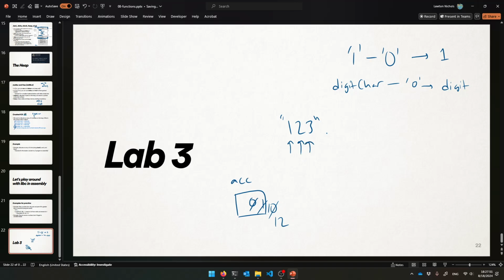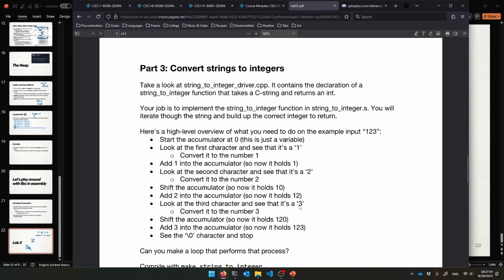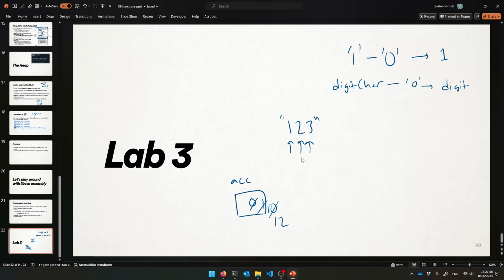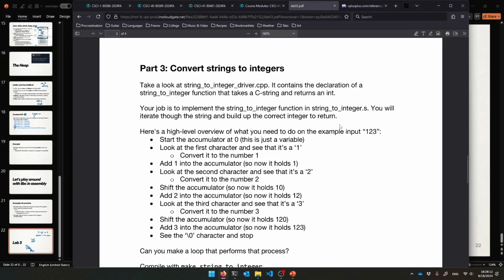So now you see the 3, right? You see the 3 character, convert it to the number 3 by doing the special subtraction. So now you have a 3. You have to shift over your accumulator, make it 120. Do you see how you'll do that? And then add in the 3, 123, all right? And then you know you're done when you hit that null terminator character, all right? The null terminator character is that \0.